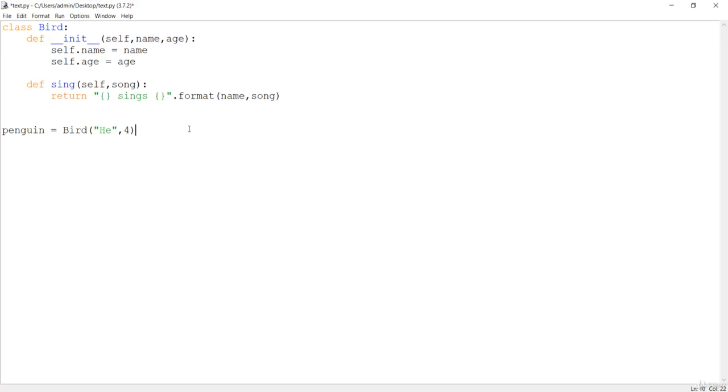But let's go over here, and we have to now call the sing method. Let me just call this sing method. The sing method is not the init method or the constructor. So in order to call any other method beyond the normal method, or basically the constructor, it is going to be called with the object.